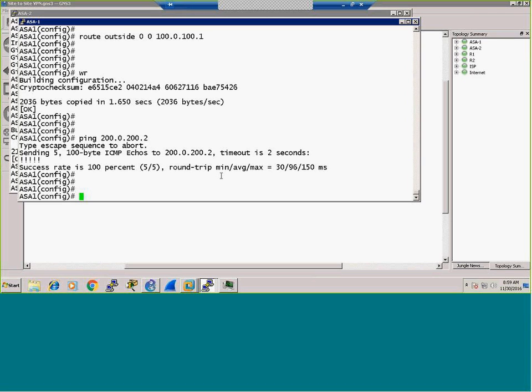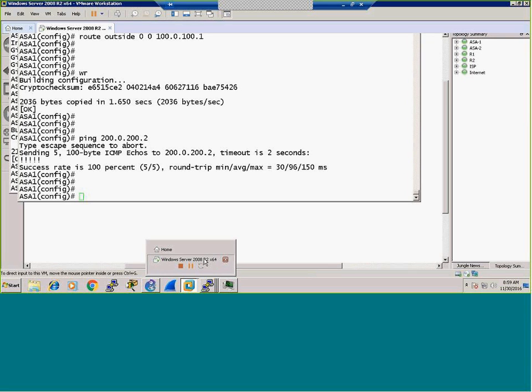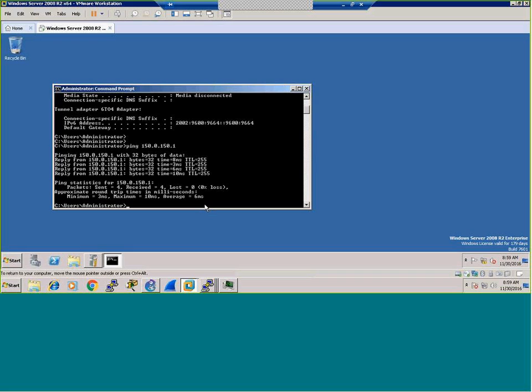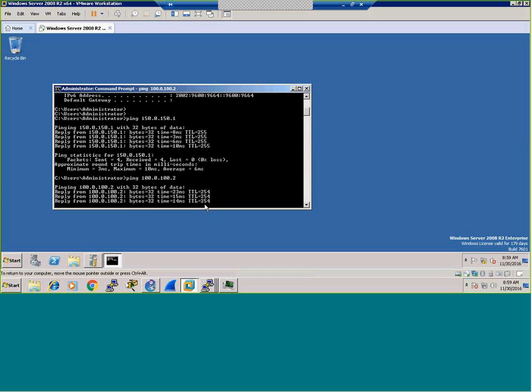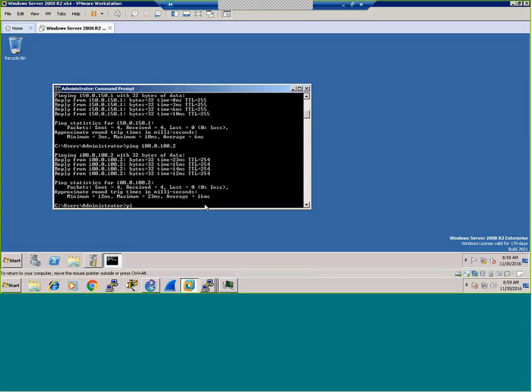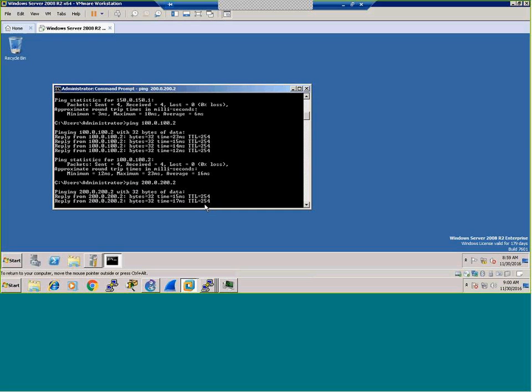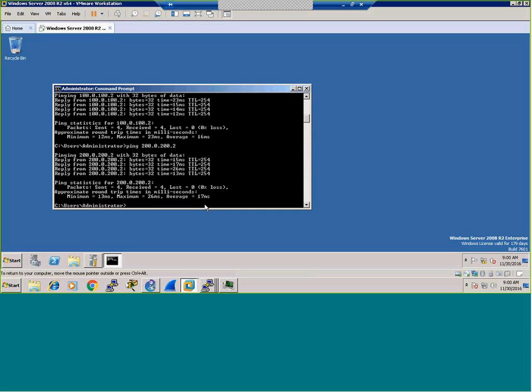Okay, the next thing that I'm going to do is I'll try to check from my virtual machine if I can reach ASA1 and ASA2 at least. Okay, so ping 100.0.100.2, and as you can see, I do have reachability there, and that is ASA1, 200.0.200.2, and I do have reachability to ASA2 as well. Okay, so that's good enough. So I do have connectivity and everything has been set up just right.